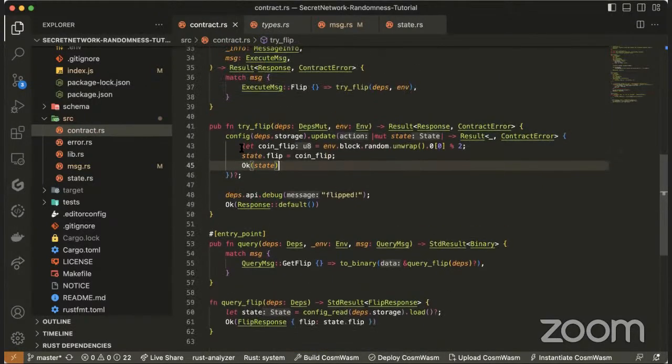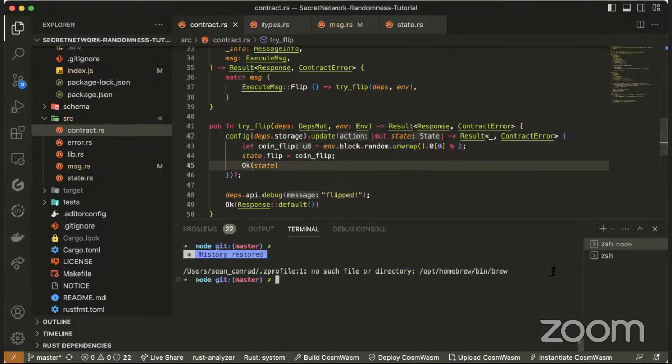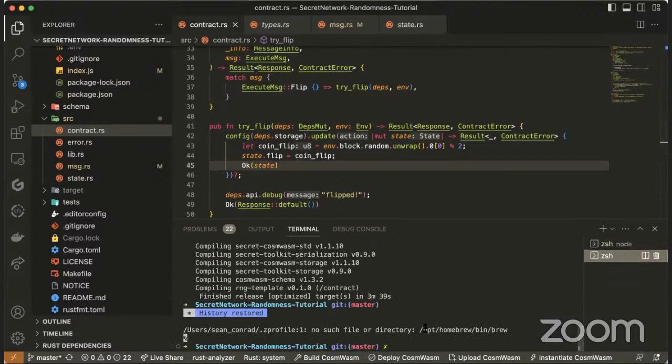So this is literally all we need, right? This single line of code is where we're able to take this random number from the block info and then use that to create any sort of logic that we want in our smart contract. So let me just see this. We should be able to compile this. Let's just see.